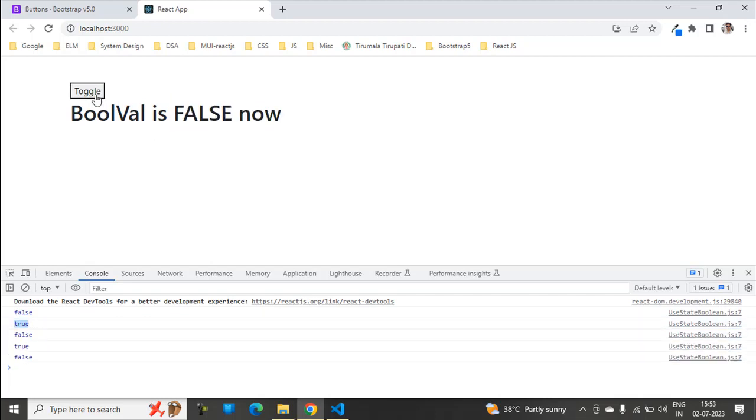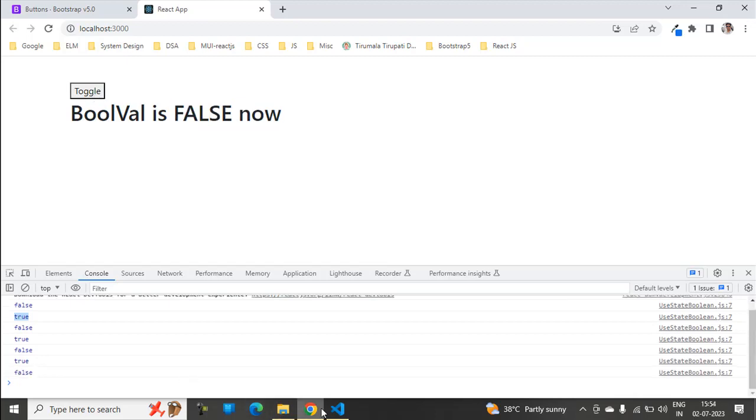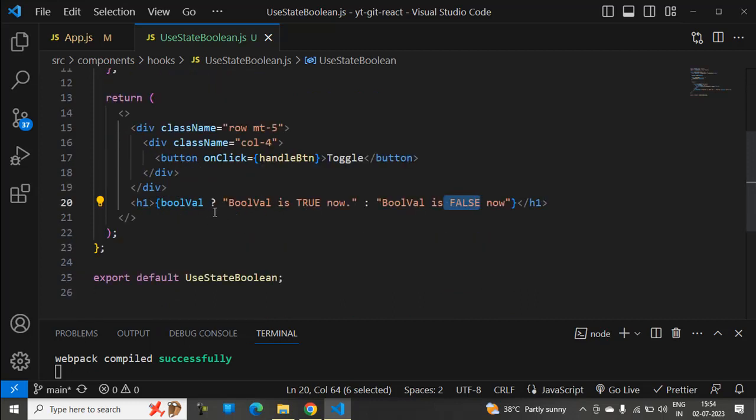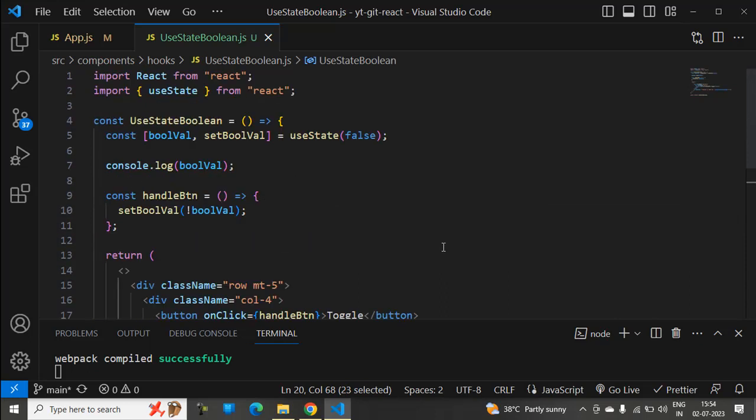In this way we can use this bool operation using useState, with the help of ternary operators. That means if it is true it shows this, if it is false it shows that. The condition is boolVal; if it is true, it follows the question mark part, and if boolVal is false, it follows the colon part, which is what shows in the browser. In this way you can handle this bool operation with the help of the built-in useState method.